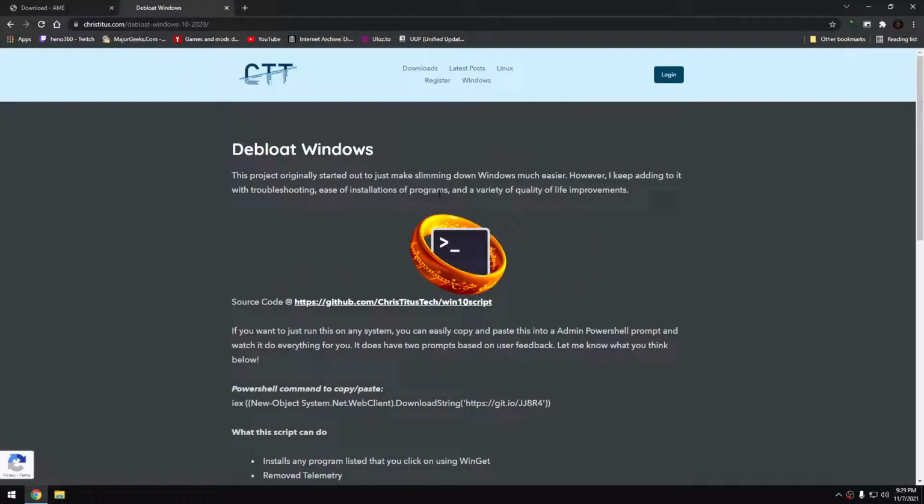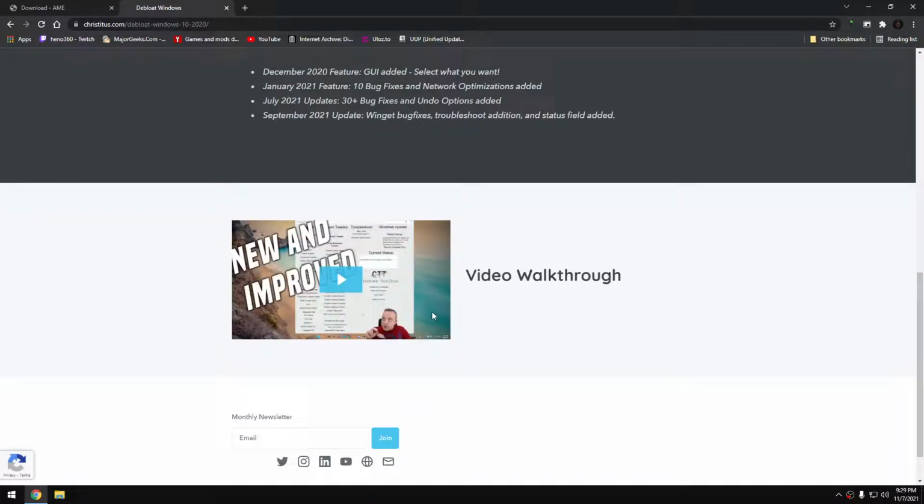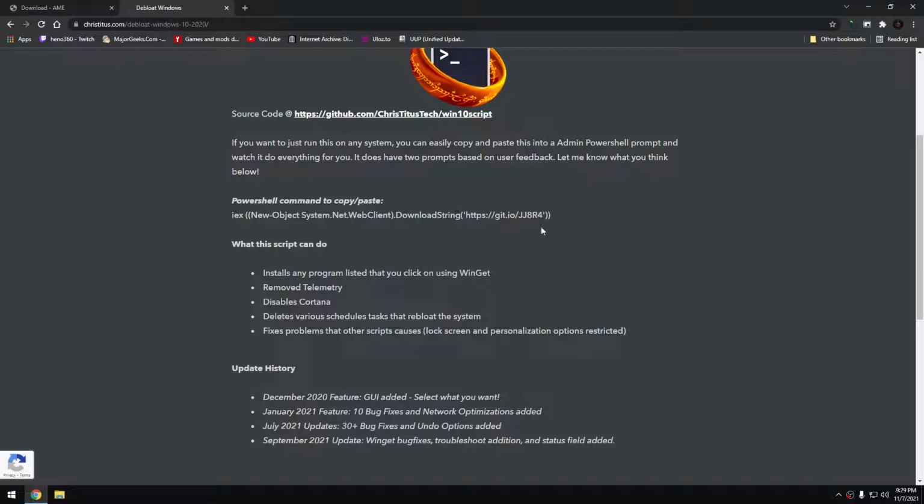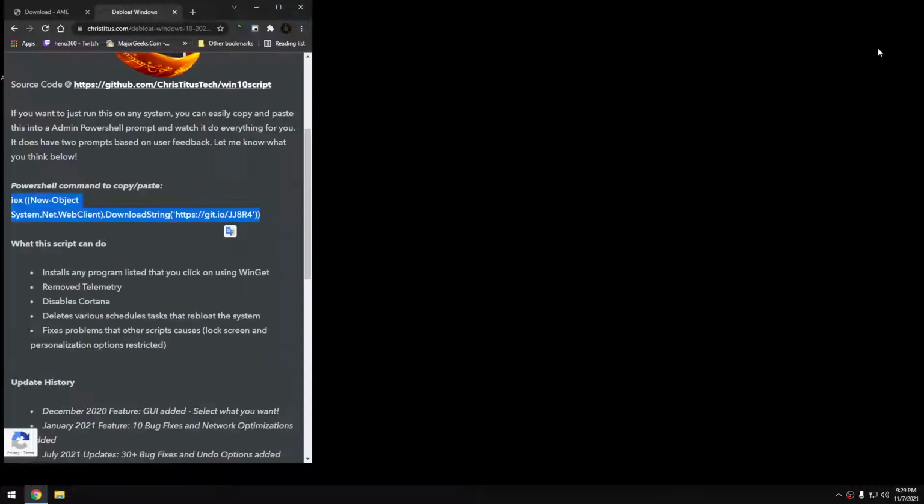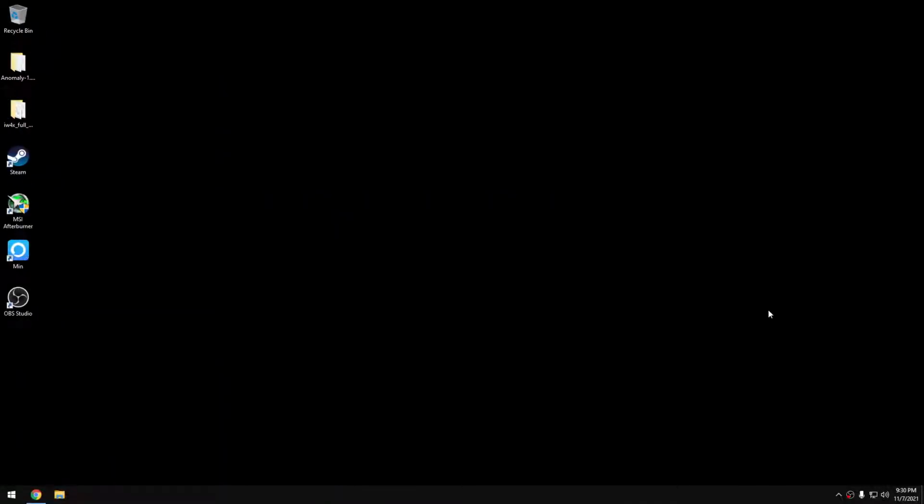So anyway, he has his own debloat script on GitHub. This is the link here. You can just copy and paste that into PowerShell. So what you do is you copy and paste the PowerShell command here. Don't worry, it's not going to do anything to your system. It's not going to install any rootkits or any crazy regedits.